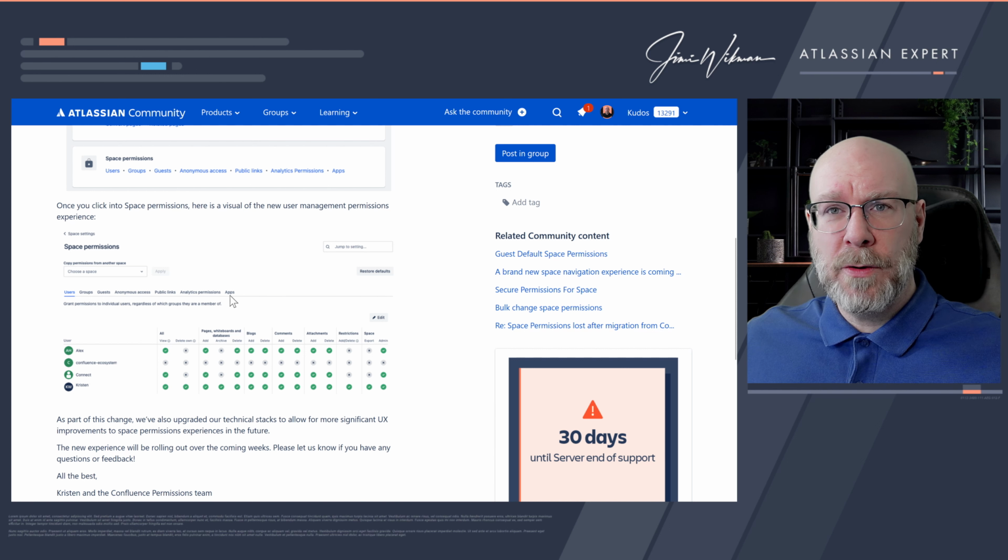Now, this is a very good change. I really, really like this one. It makes it much easier to overview. I would like to see some indicators on the tabs here. Like we already said, anonymous access, good with having a little warning there. And same thing for if we have guest access and public links.